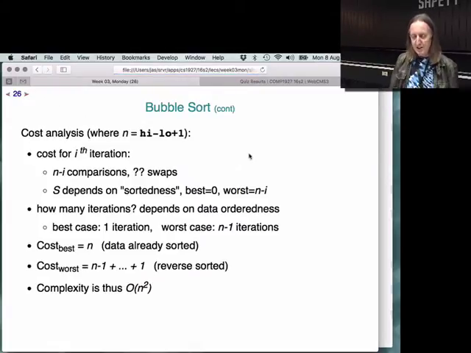What about the cost analysis? Well, this one's a little bit different to the previous one. The previous algorithm always cost exactly the same. In this case, it depends. So bubble sort's an adaptive algorithm, certainly the way it was written there.